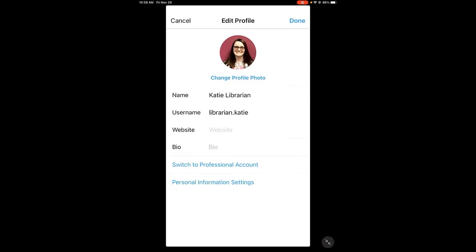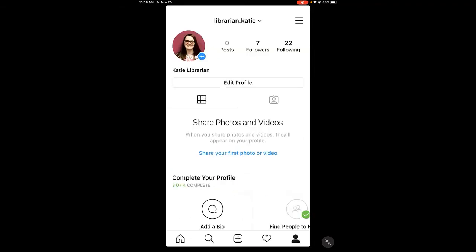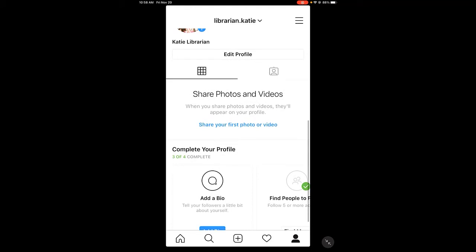So whenever you're done editing your profile, there is the Done button in the upper right-hand corner, or on Android, I think sometimes this looks like a check mark. So you can click Done if you've made some changes and you want to save them, or if you haven't changed anything or you made a mistake, you can always click Cancel, which is on the opposite side. I didn't make any changes, so I'm just going to click Cancel, and it takes me back to my profile.